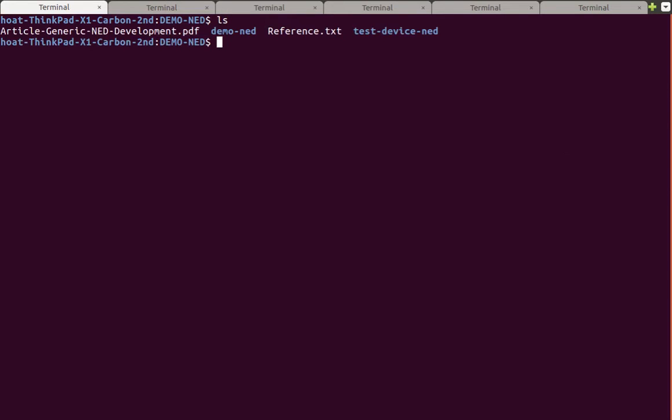Besides this video, we also have an article, Generic NED Development, which explains how you adapt this demo NED into a NED that speaks to a device of your choice. We also have a reference txt file which lists all the details. The difference between the article and the reference is that the article is not too technical, while the reference is very technical. The demo NED is the NED we will be demonstrating and adapting today.